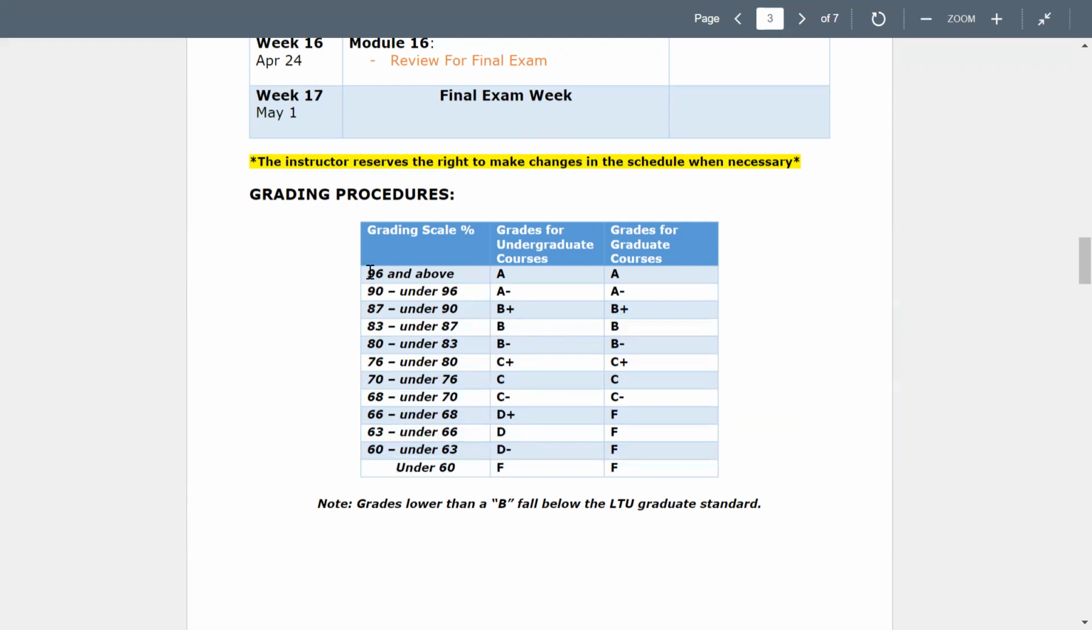So if you score 96% and above, you will score A, 90 to 96, A minus, and so forth. Anything below 60 is an F for undergraduate students, and anything under 68 is an F for graduate students. Some graduate degrees, some master's degrees require computer science too. So we might have graduate students in this class. Based on LTU graduate standards, all graduate students must score 68 and above.